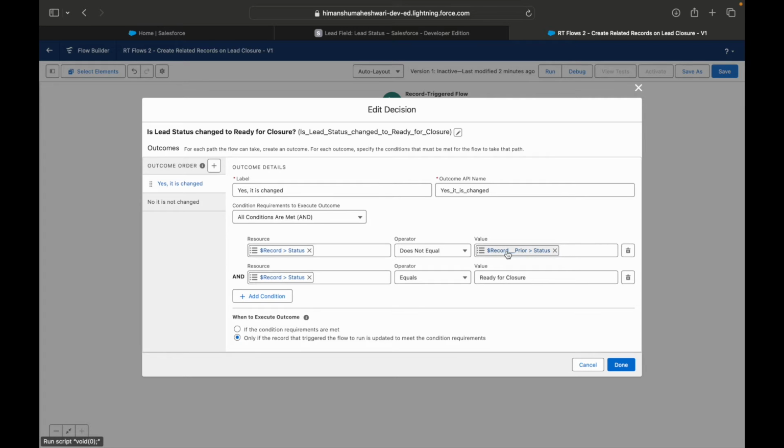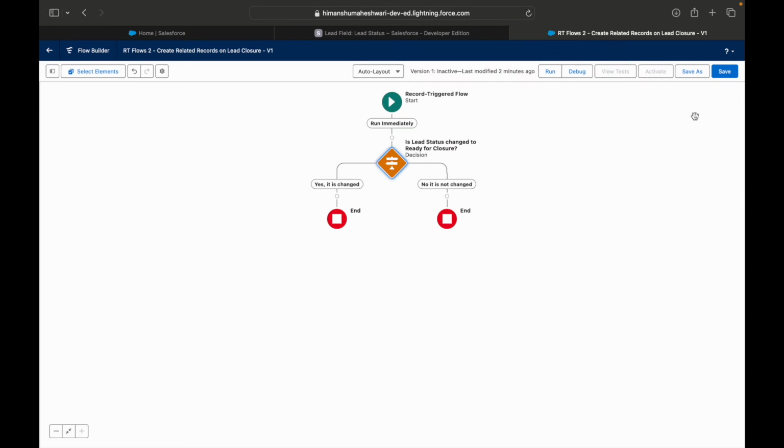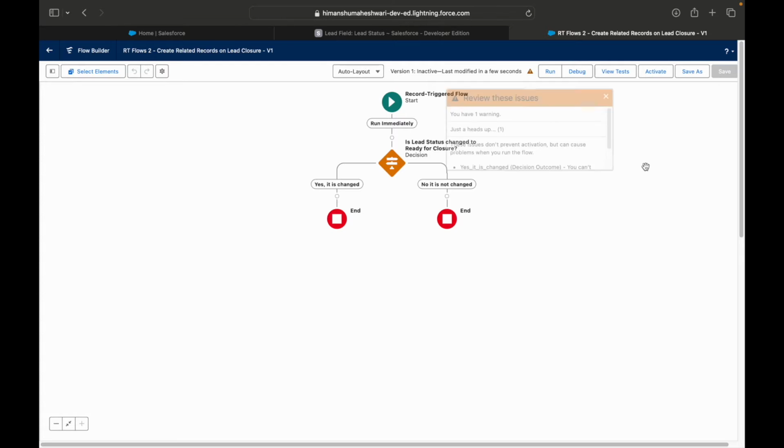I'll just try to use the record prior variable and the record status variable. I believe you understand this, that the current status is not equal to the previous status, and the current status is ready for closure is when I want to execute some of the actions. All right, let's click on the save button.